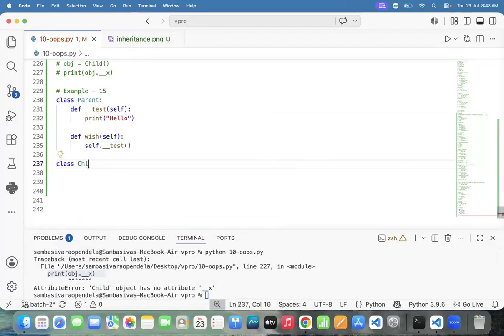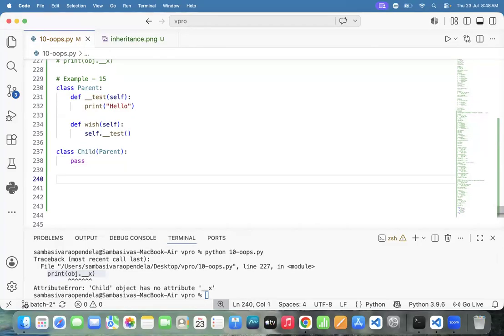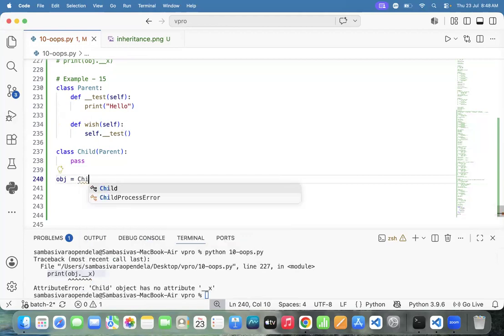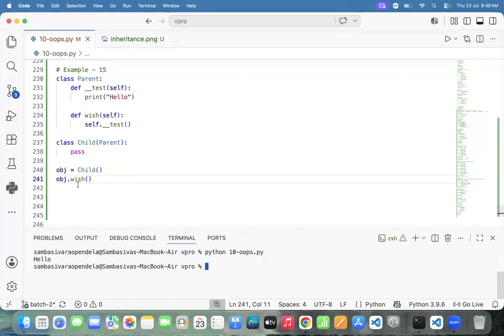Now say class child, inheriting from parent, with pass. Now, how many functions does the child contain? Only one function, wish, because the other one is private. How to create an object for the child: obj equals child. Then obj dot wish function. I'm calling the wish function, but this function internally invokes the test function.